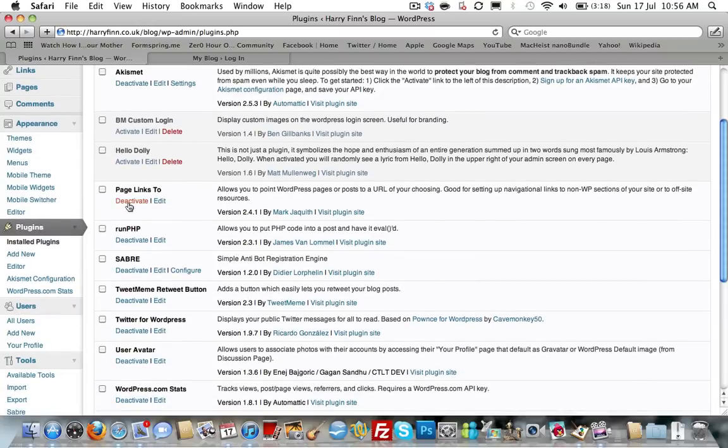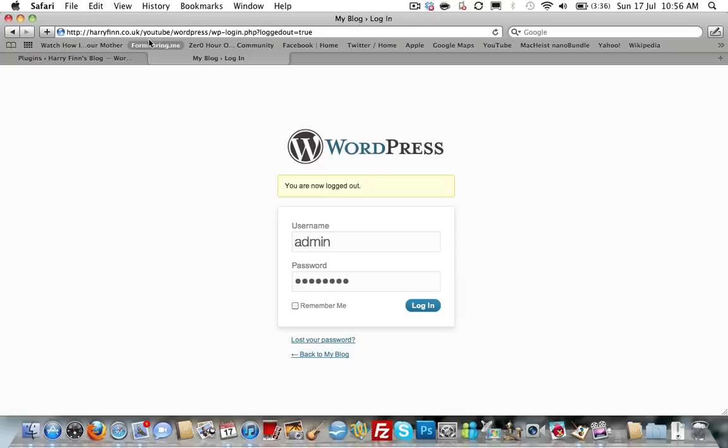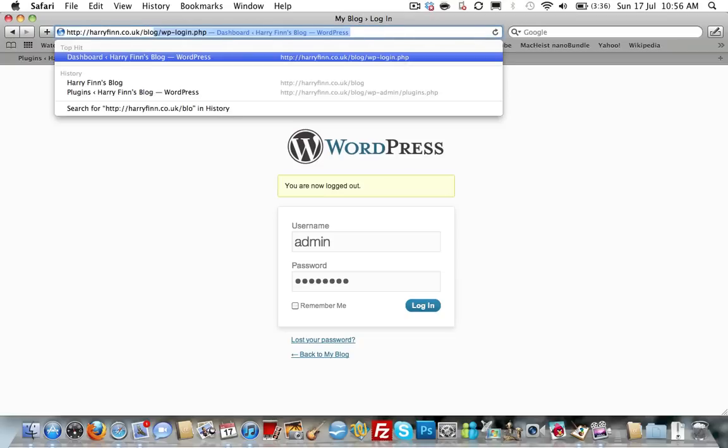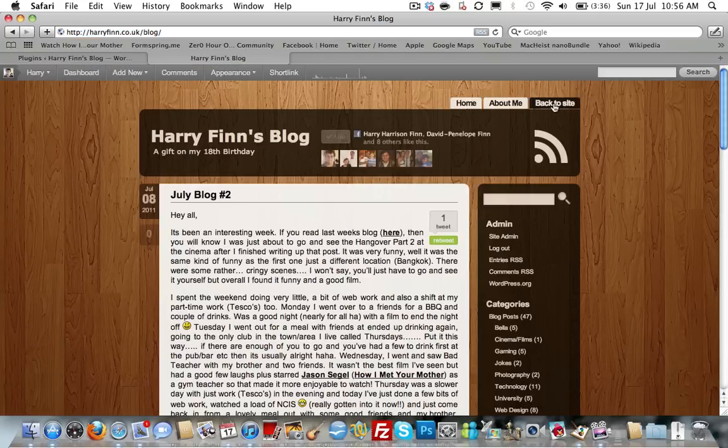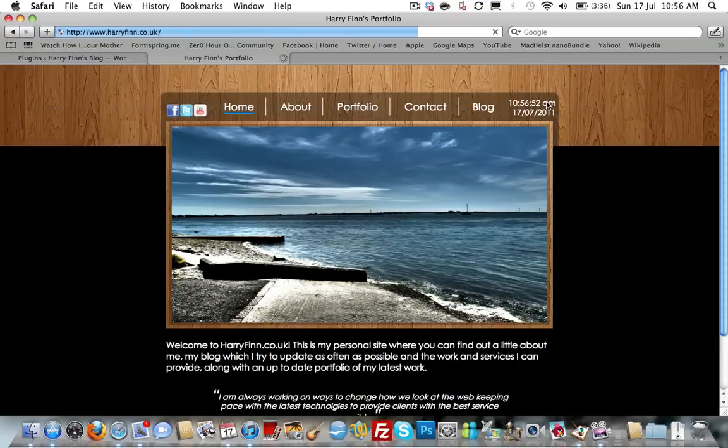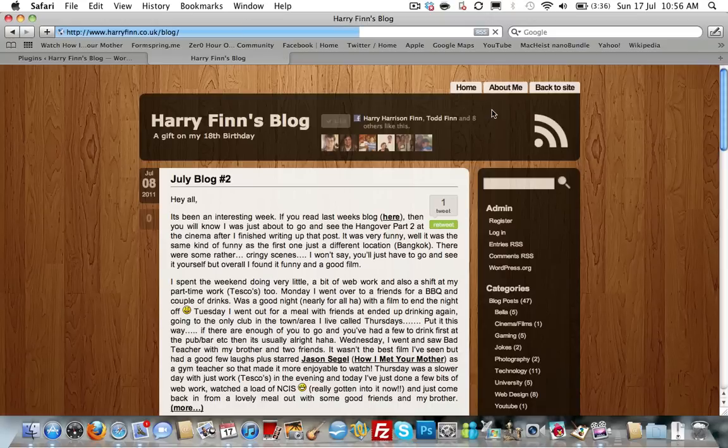Page Links Too is a very, very useful plugin, and I nearly always end up using this on a site that uses WordPress. If I just go to my blog page, as you can see up the top, we've got a home link, about me, and a back to site link. That back to site link, if I click on it, goes back to my main web page. Now, how have I actually done that? Because if that's actually a page tab, that should be going to a page.